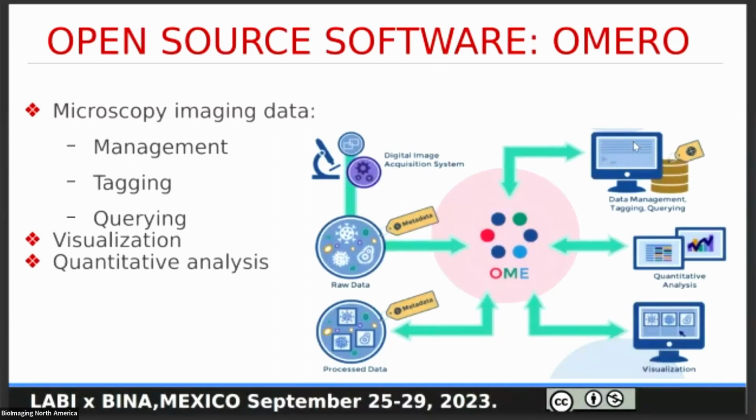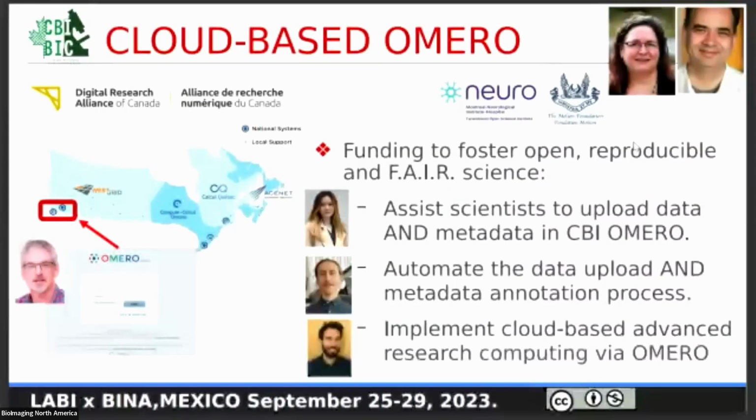You can use OMERO to visualize your multi-dimensional microscopy images, which is something very peculiar to microscopy that people in genomics and flow cytometry don't really have to handle. And you can also perform quantitative analysis from within OMERO. Now, OME has a lot of detailed instructions on how to install an OMERO instance in your working place.